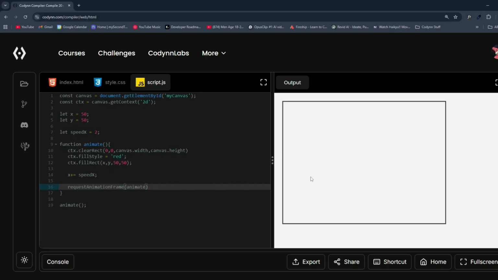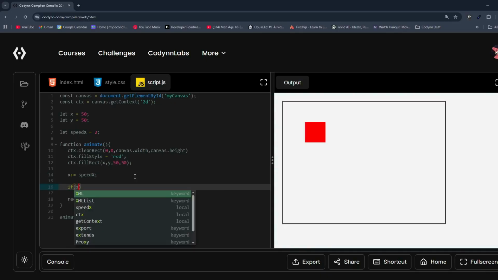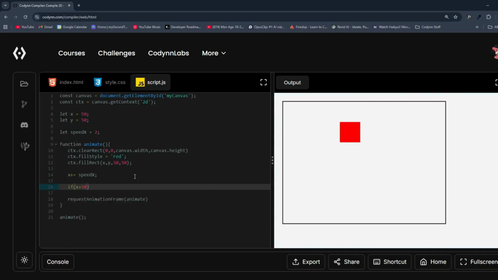So as of right now, the x position of the square goes on increasing and the square goes off bounds. So let's make it bounce on the left and right walls as it hits them. And for that we have to add a condition inside our function. So after x += speedX, let's add an if condition. If x plus 50, which is the width of our square.